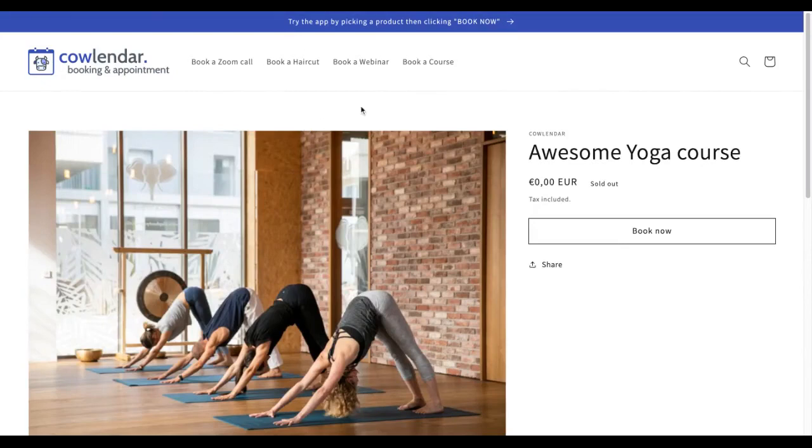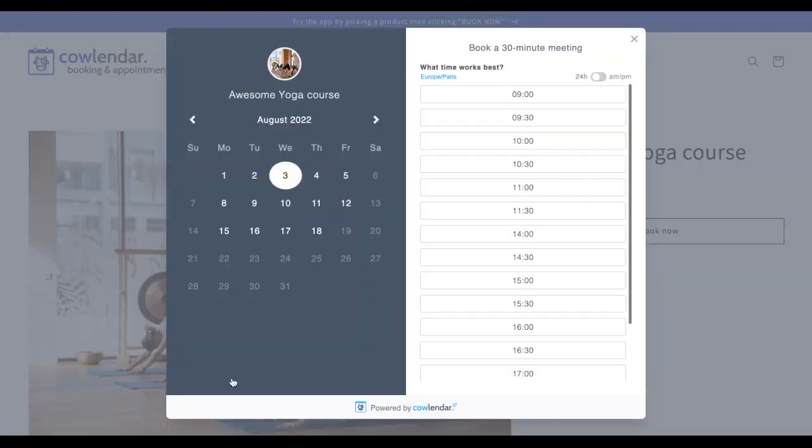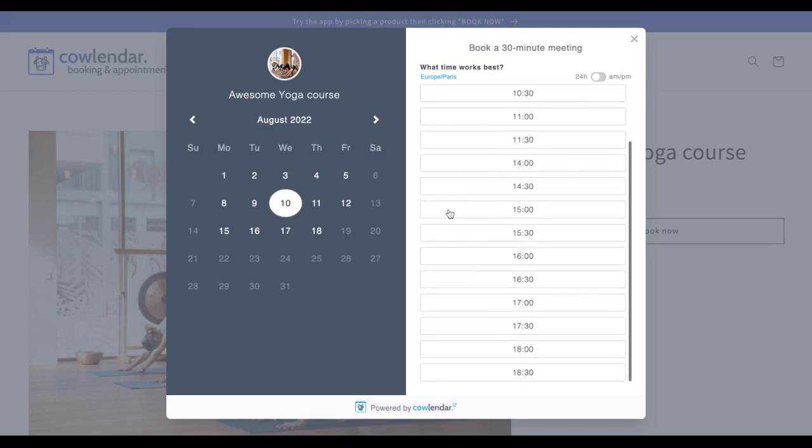Once on your product page, you can see there is a Book Now button. Click on it to see how it works. Voila, it works. Once you've created one bookable service, you can create as many as you want.